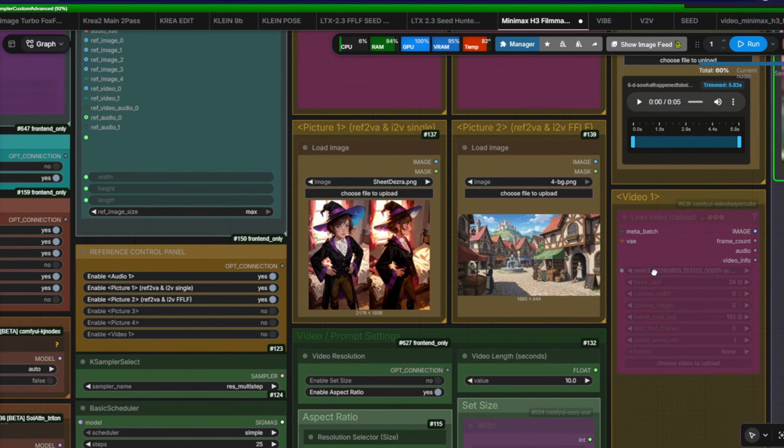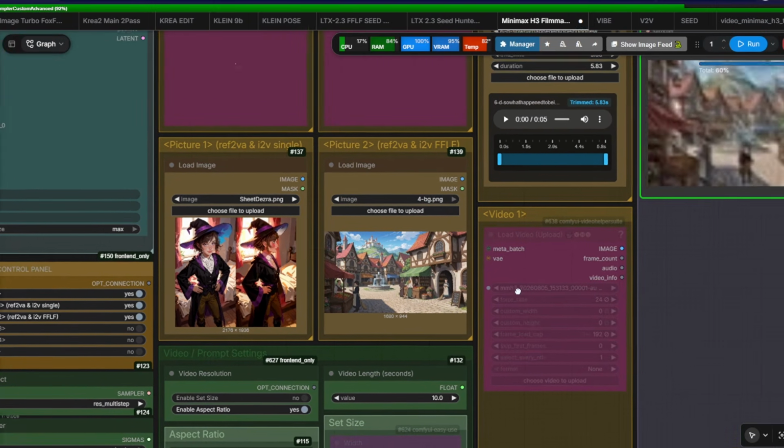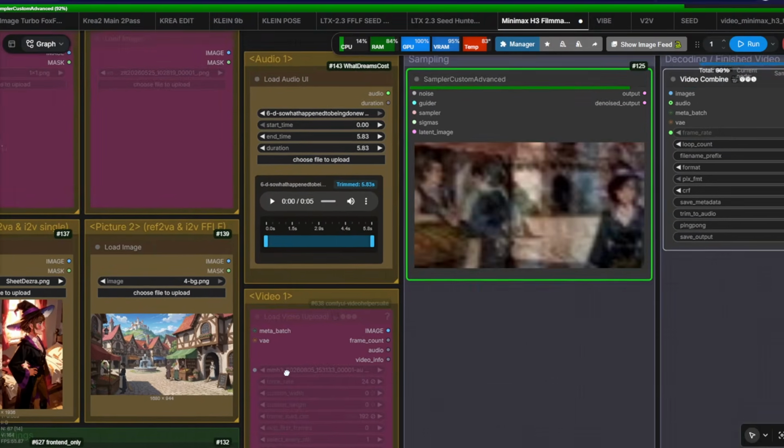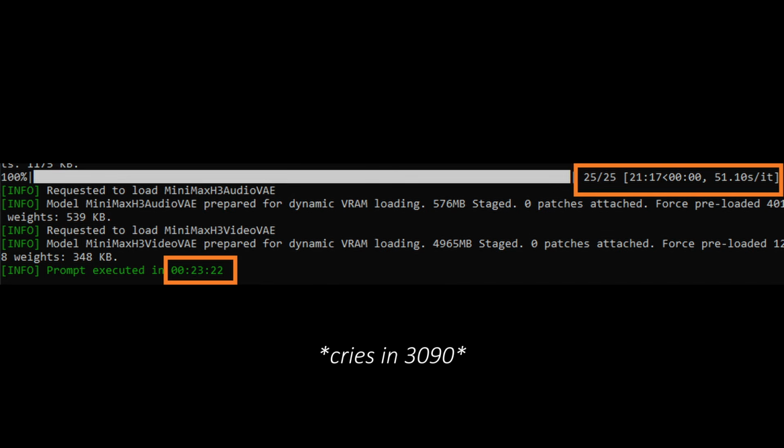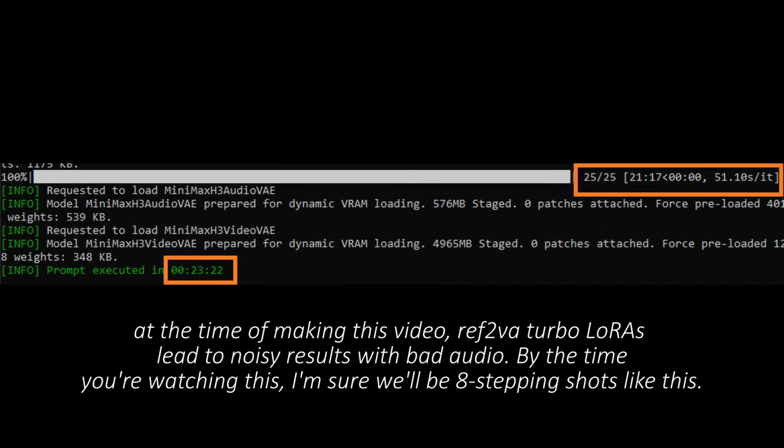Now, onto the main dish, reference to video. This version of the model is extremely flexible, making it, on the whole, a bit slower than the T2V/I2V version of the model. But that makes sense, right? A model designed to do one thing tends to do that one thing more efficiently than a model that's trained to do a great many things.